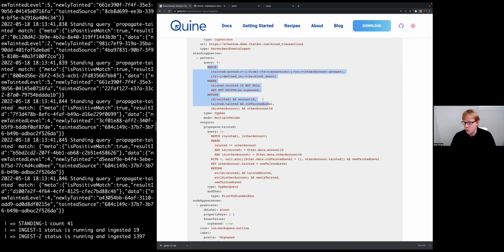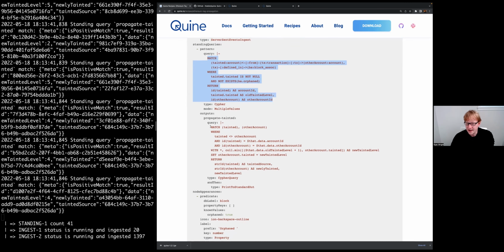So the standing query watches for those tainted values, checks to make sure that it's in a validated block. So it uses some of the rest of the graph structure, and then says, go ahead and propagate that tainted tag to anybody who receives the tainted money, and then print to standard out.